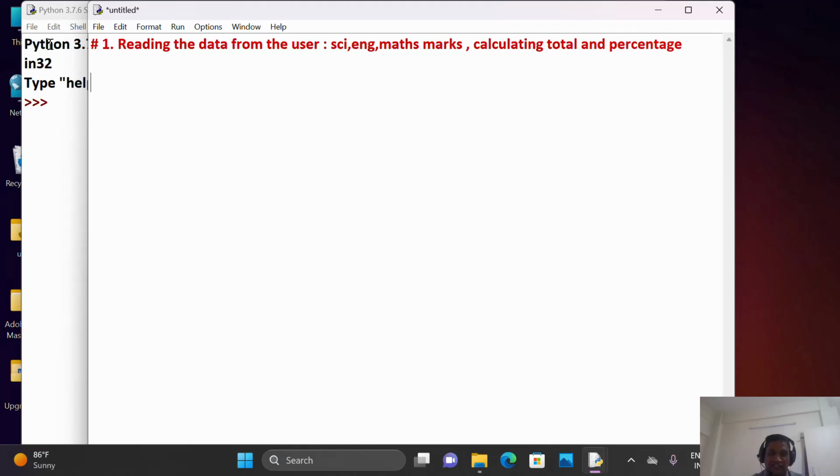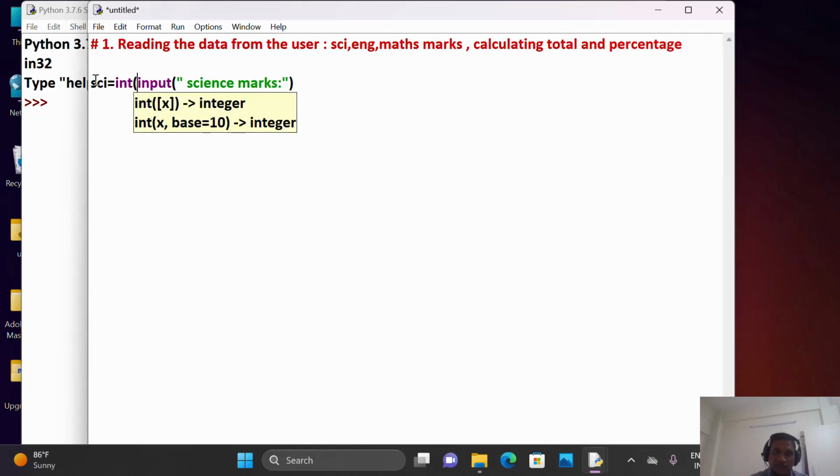See, first you need to read the data from the user. For that we are going to use the input method. Here, we are reading science marks, so we need to write science marks. Now this data you are supposed to store in one variable, so we write science. But marks are numbers, so we need to store them as integers. The input data is supposed to be converted into a number, that's why we are using int.